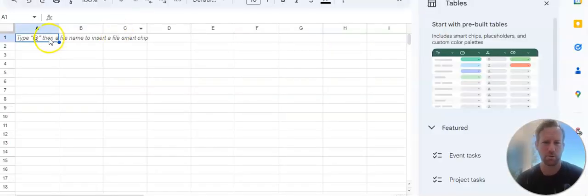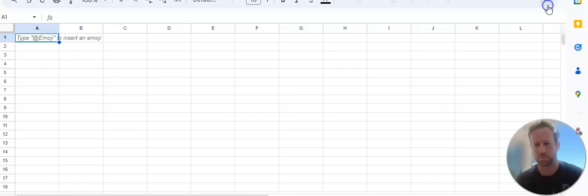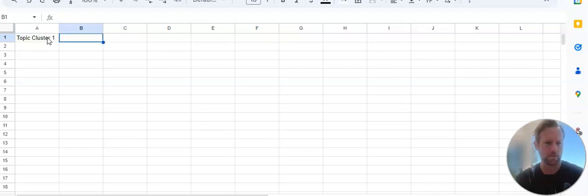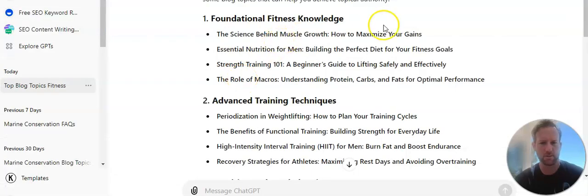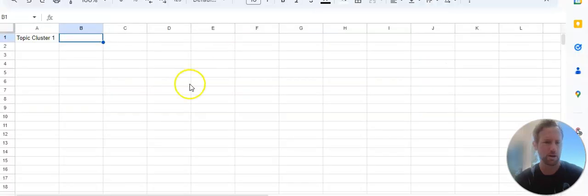And for this, you'll probably want to open up a separate spreadsheet like this. And you just start putting them into different clusters. So you say topic cluster 1. And we go back and we would say, let's say, strength, just strength overall, right?